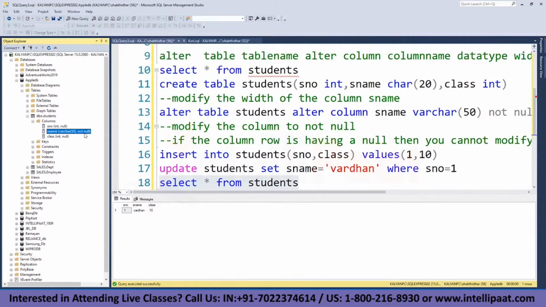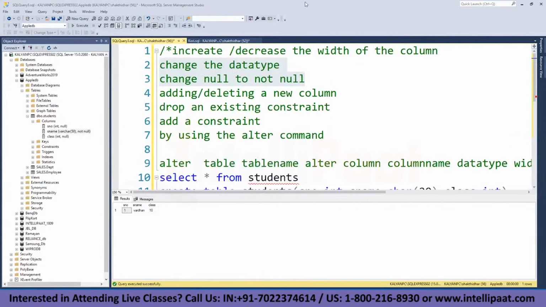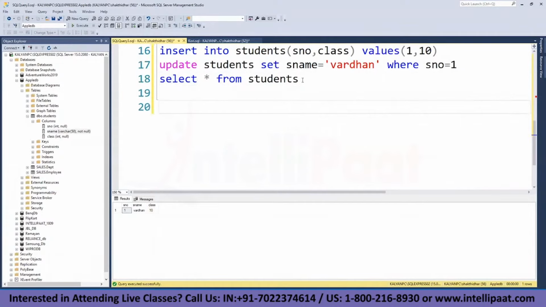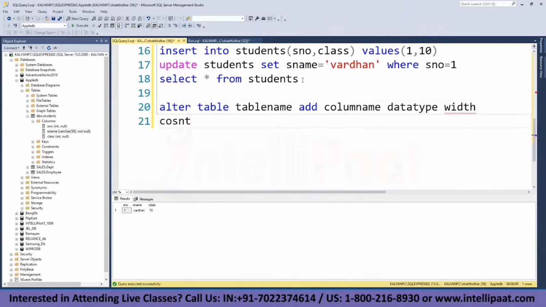Make sure. Okay, fine. Now let's go to the next thing: adding and deleting, followed by dropping a constraint. I want to add a new column or drop a column. How? When you want to add or drop a column, the syntax again differs. Alter table, table name, add column name, data type, width. If you want to add a constraint, you can add the constraint type like this.